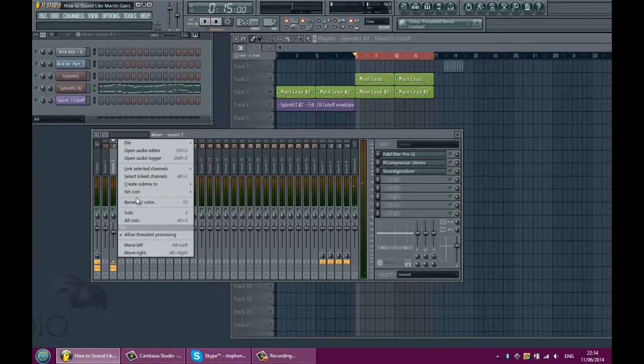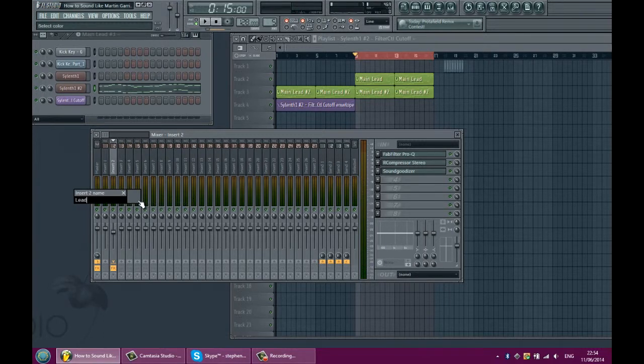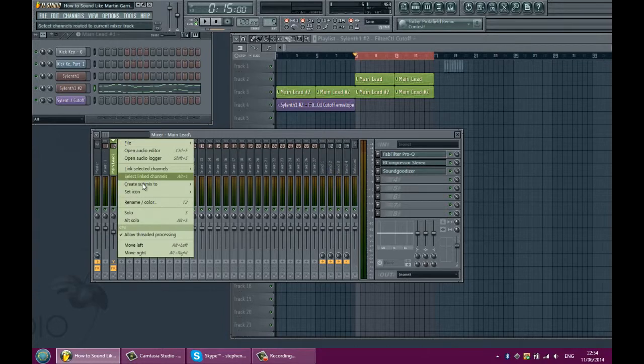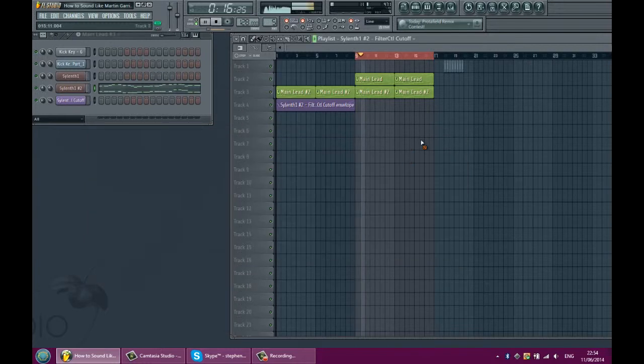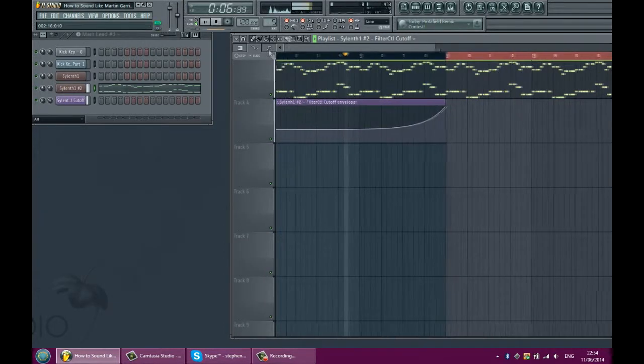Let's just rename that lead. Not main lead actually. And colour it in yellow. That's clever, isn't it? Right. Bring it down a bit.